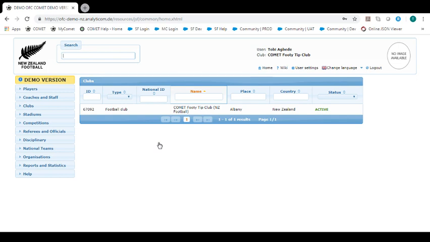And everywhere within the Comet system, you can split it up into 4 different parts. First part here is going to be the quick search bar at the top left hand side here. Now the quick search bar is used to quickly search for players, coaches, clubs or a venue simply by entering the name of that item in here and then selecting the options available to you.